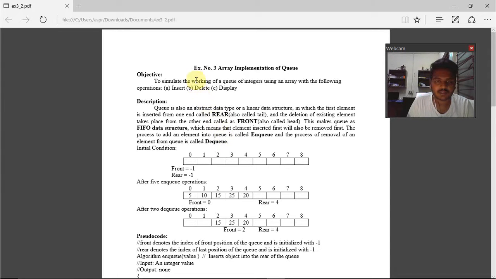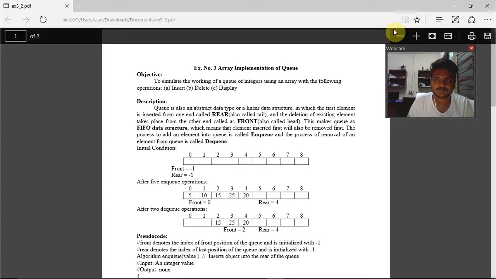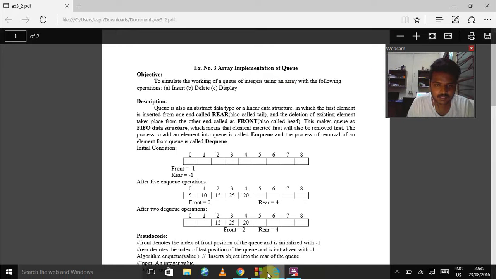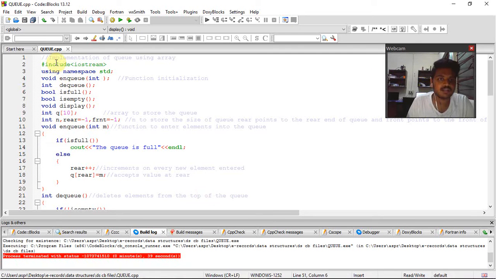The aim of the experiment is to simulate the working of a queue of integers using an array with the following operations. The program should display three choices to the user: insert, delete, and display. Let's go into the program. This is the implementation of a queue using an array.